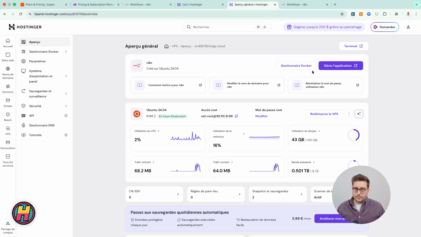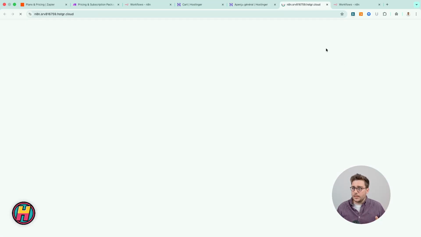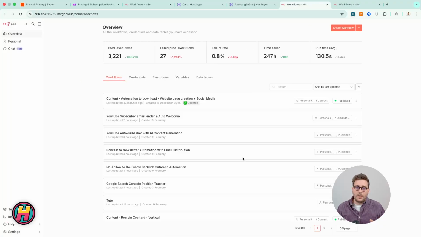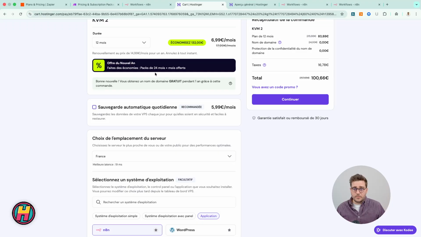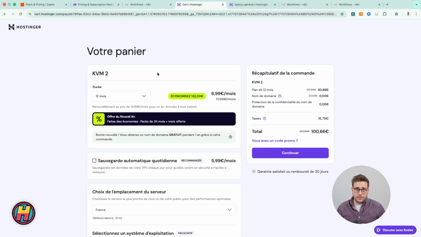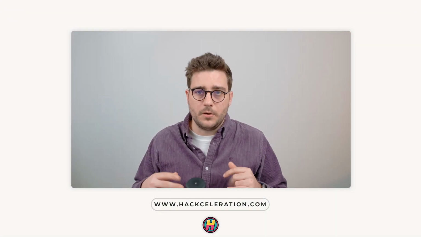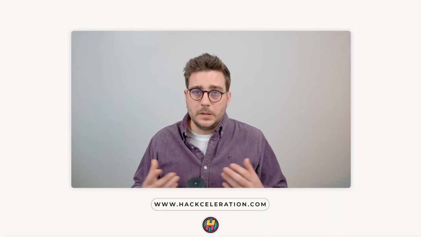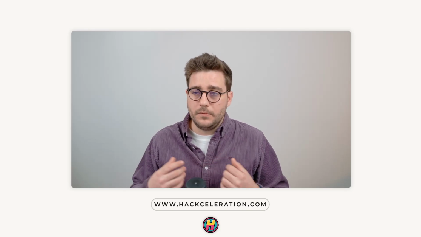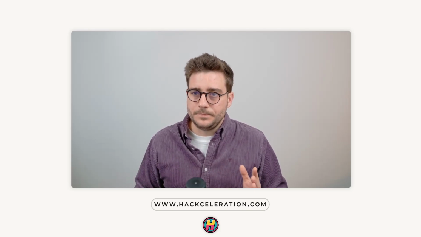You click on, it's in French, gérer l'application. And when you click on it, you will arrive directly on your n8n instance. So you just have to get the link in the description of this video if you want to go on Hostinger. It's actually pretty easy because you can pre-install n8n directly on Hostinger. You don't have to do it manually in your terminal, but you can also host it on your own server if you want. So you can do what you want.